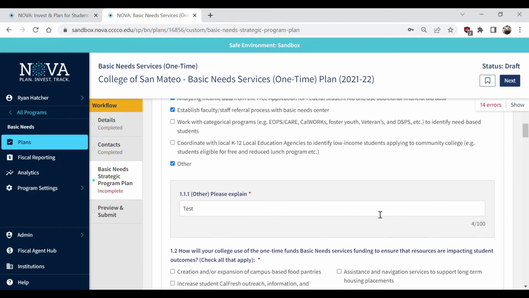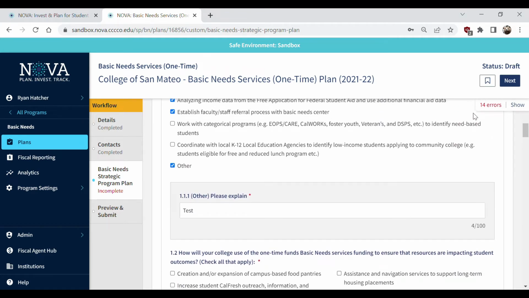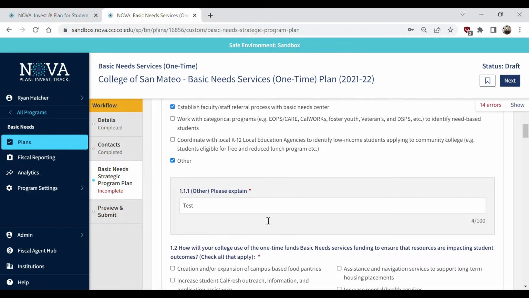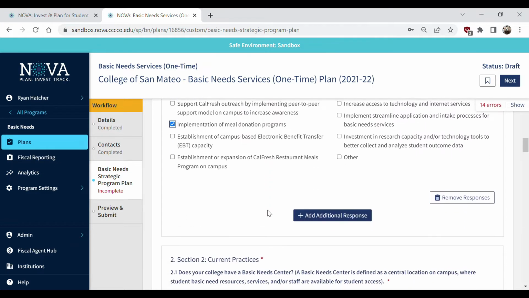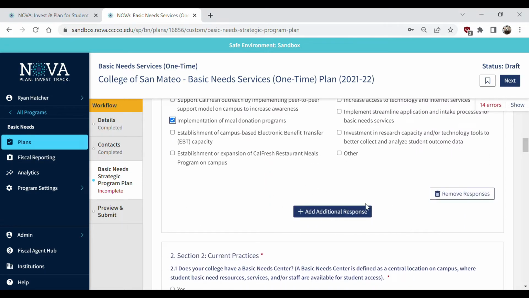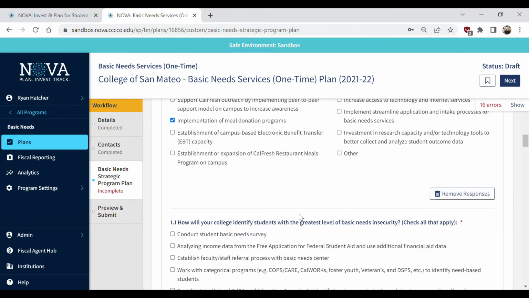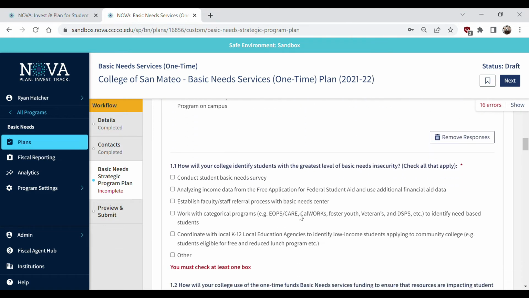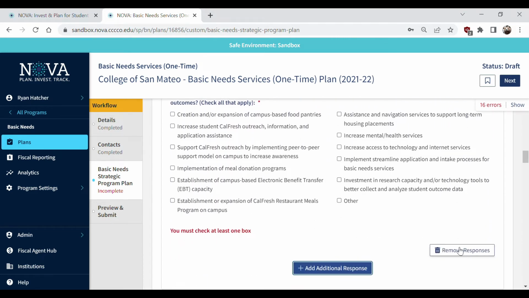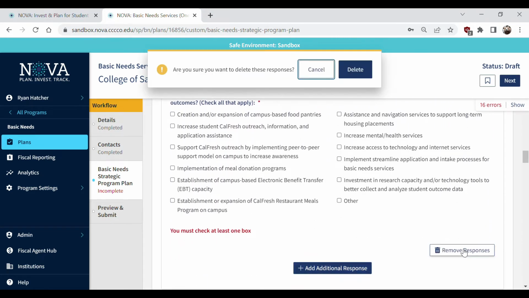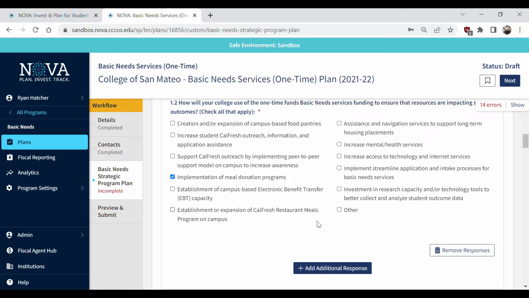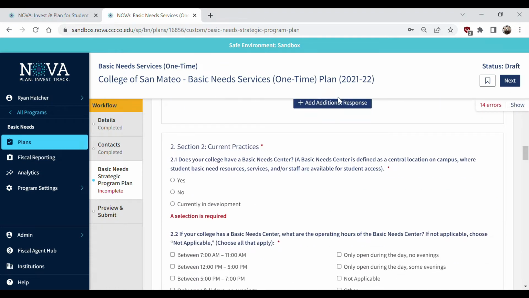And then also you'll notice that this error stepper over here is going to tell you how many questions you have left to fill out. One thing to point out is please ignore these add additional responses buttons. Some programs use them. If you do click one, it's just going to repeat this little question block up here again. You can just hit remove responses and it goes away. So just don't click these. This program doesn't use them.